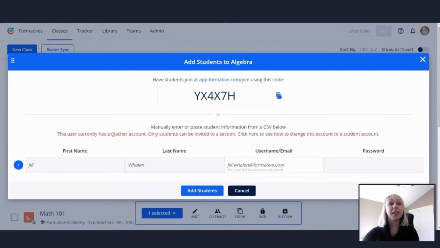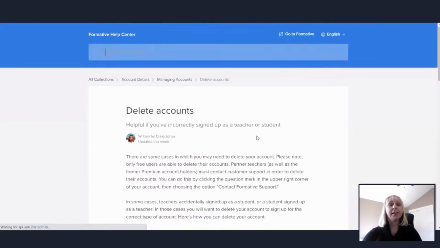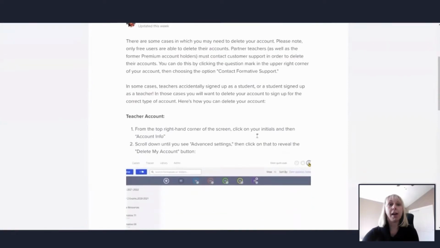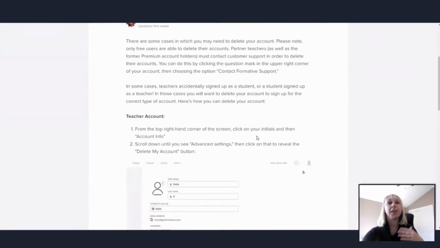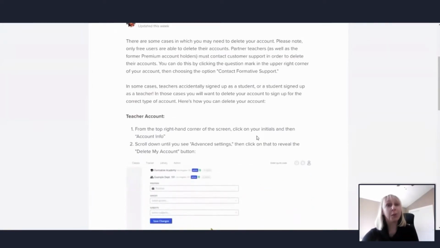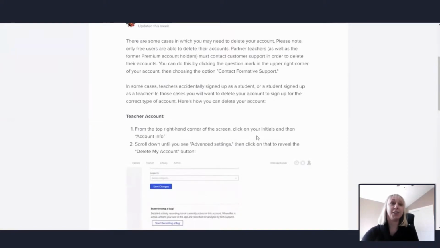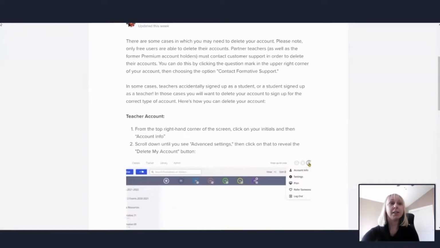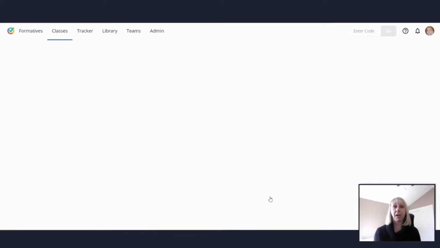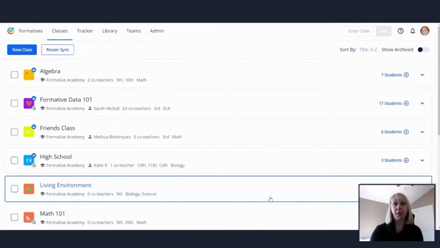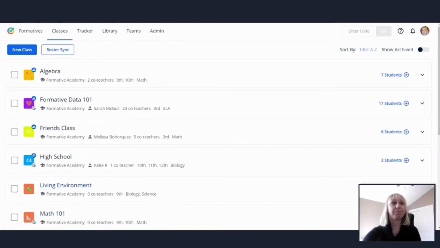Again, only students can be invited as students to the class. So here's how you can change this. If you click here, it takes you directly to a help article on how to delete an account so that you can have that student create a student account and successfully be added to your class. So that's a nice little piece to tell you if it's an error, what the error is, and how to fix that error. So again, if you're trying to add a student but they've signed up as a teacher, that's how you're going to be able to know that.